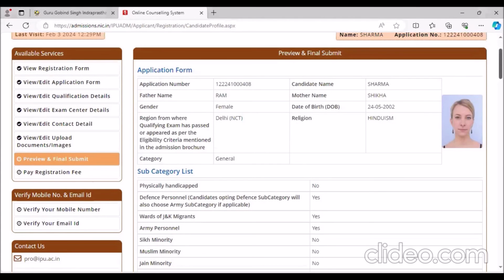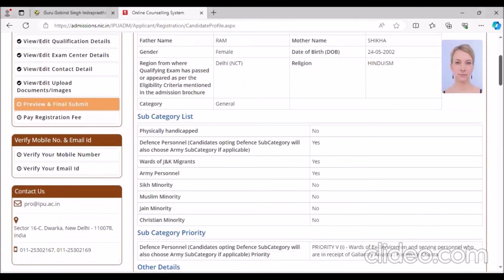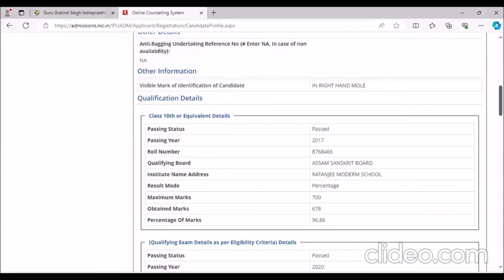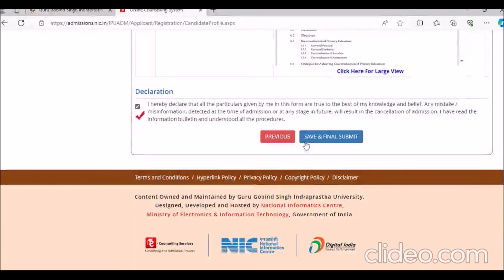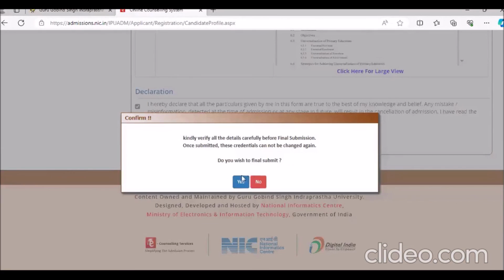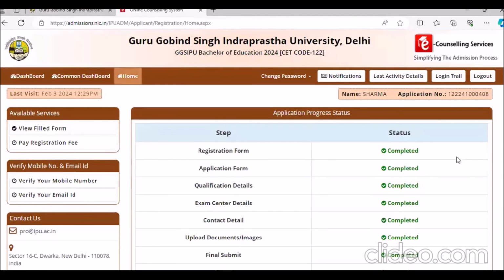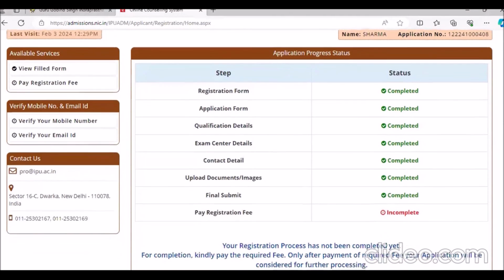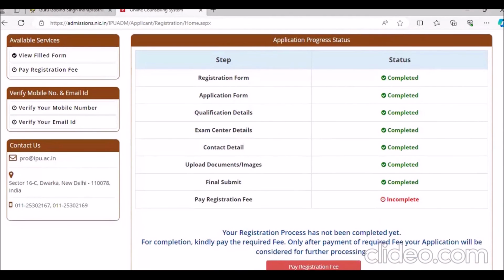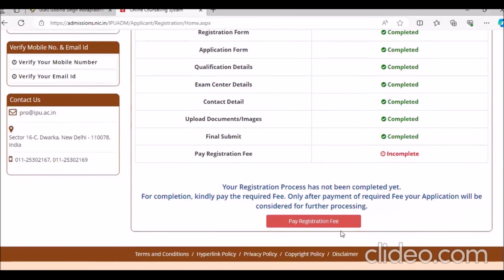After uploading your documents, you can preview your final submission. After that, the pay registration fee window will open, and then you can proceed further for payment.